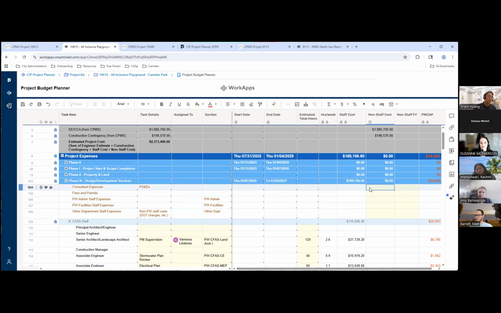But you can go ahead and just input the number here, say for this one, 200,000, and it's going to give you a red alert just because it's reminding you that you do need to make sure you fill in this non-staff fiscal year. So I'm going to drop down and put fiscal year 26-27 for this one.